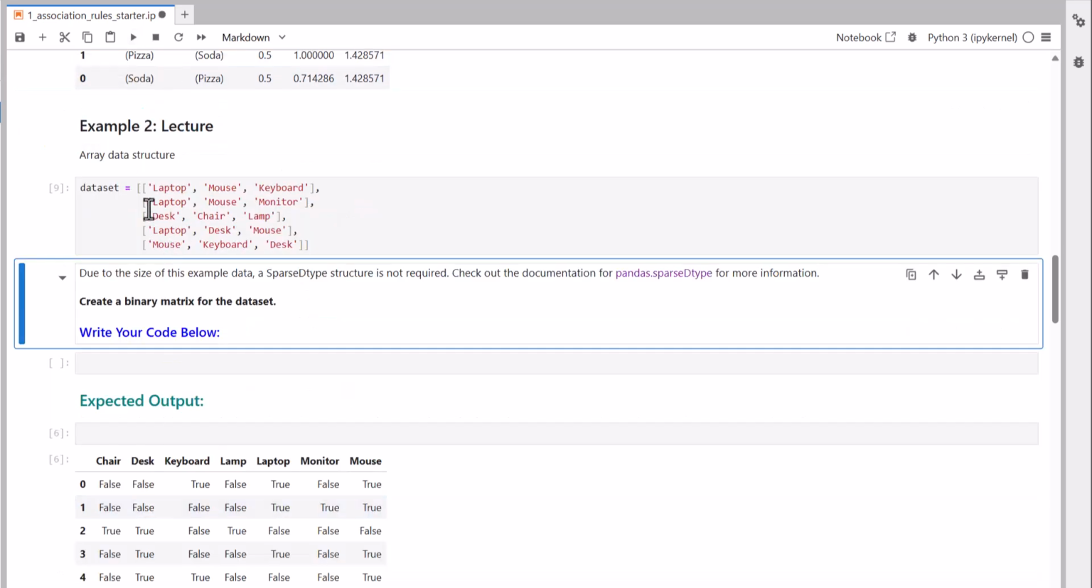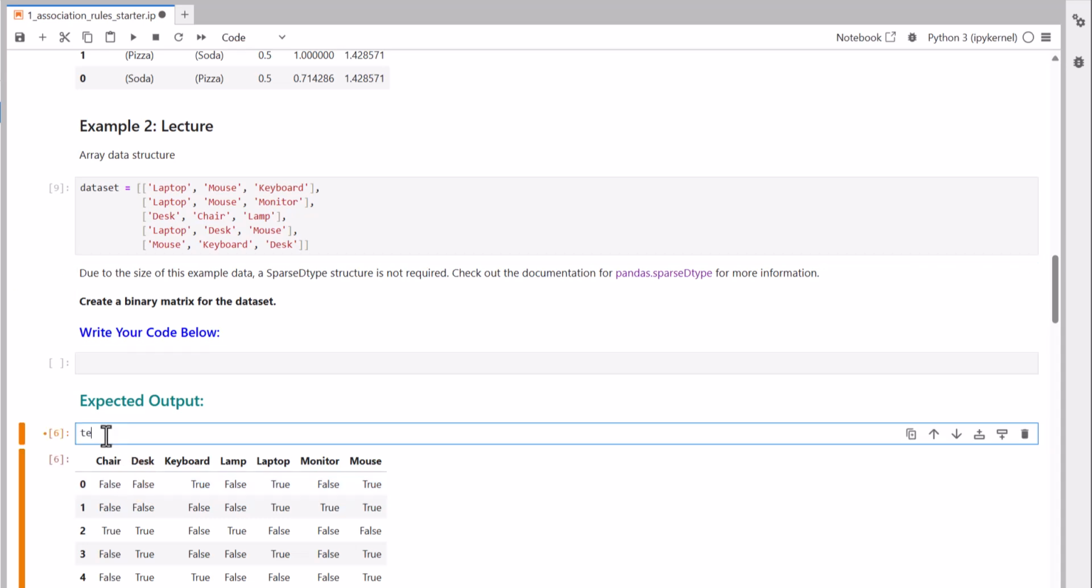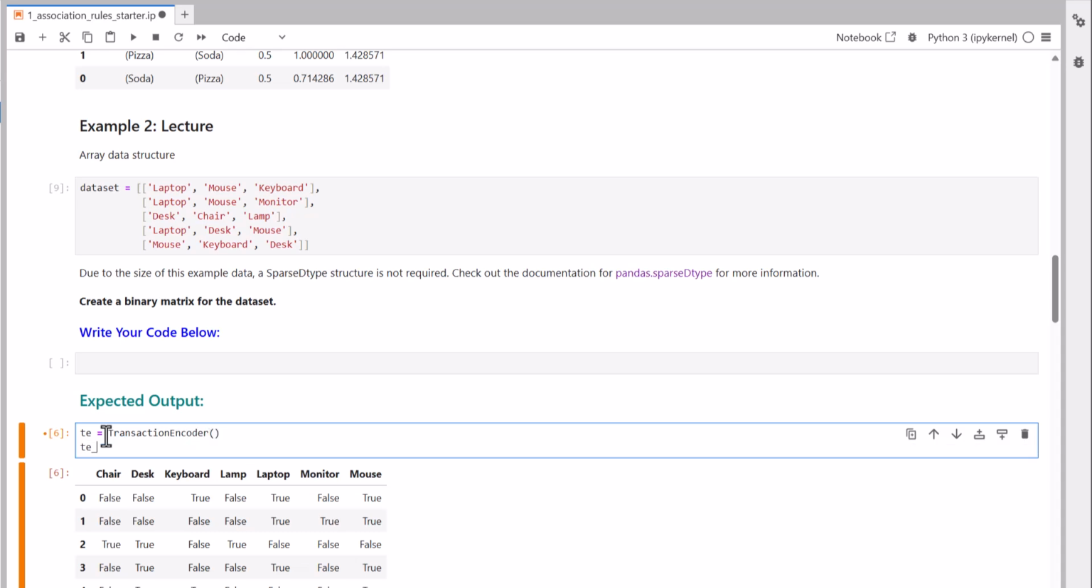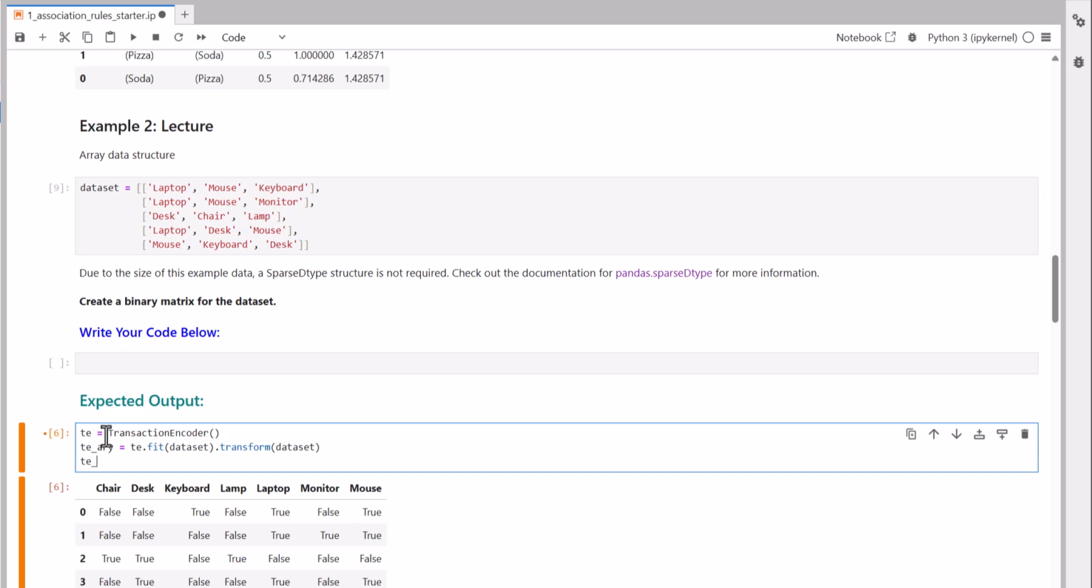So we're going to take this data set, this list of lists, and we're going to transform it into a data frame of booleans for all of the different products that were purchased. So here, this is when we're going to be using the transaction encoder. So let's instantiate a transaction encoder here. Let's create an array, and we're going to use the transaction encoder. We're going to fit it to the data set that we just created above. Then we're going to transform it. Let's take a look to see what this outputs.